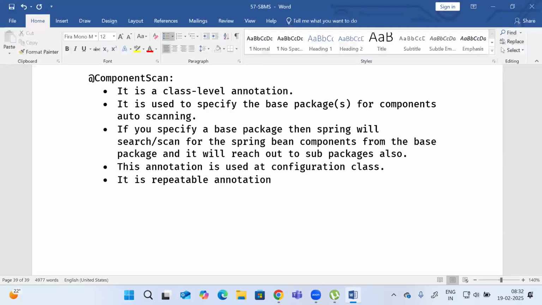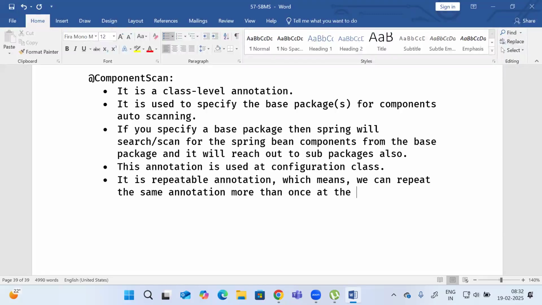Which means we can repeat the same annotation more than once at the class level. We can repeat this annotation more than once at the class level. Very good.